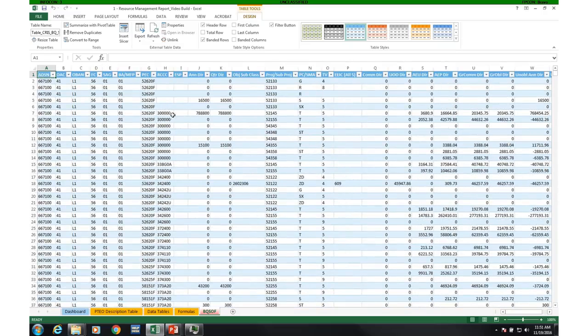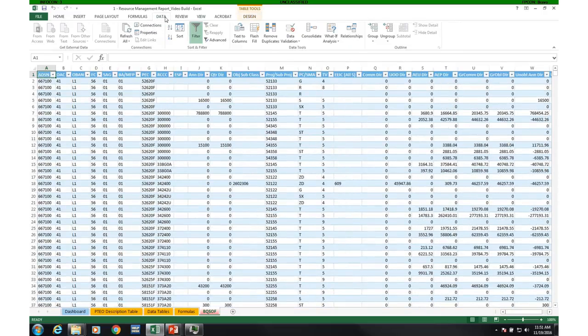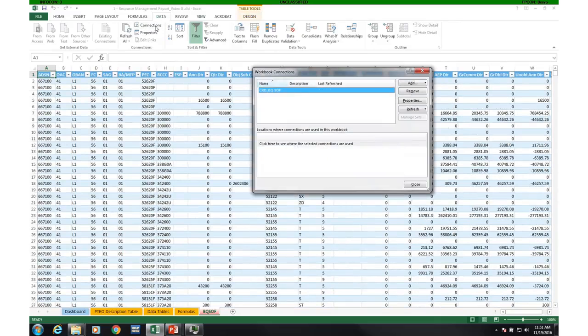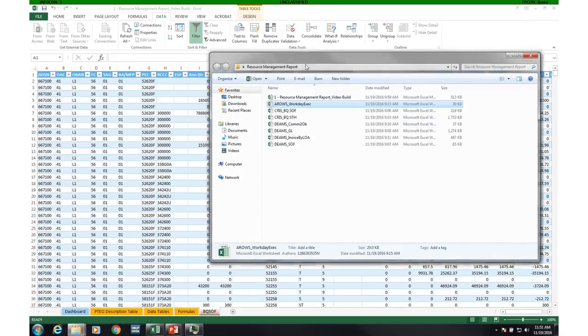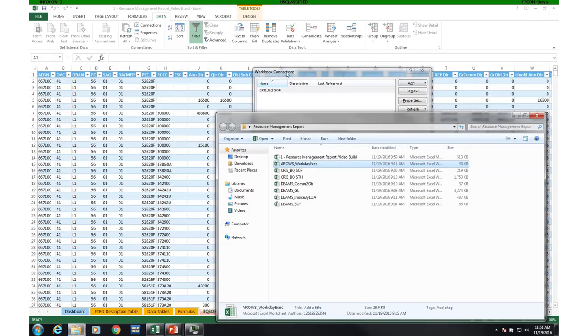I'm going to go to the Data tab again, Connections, and show you right here CRIS BQ SOF. That is the name of it that I have. I'm going to open up this book here and check this out. My connection is CRIS BQ SOF. The name of my workbook is CRIS BQ SOF.